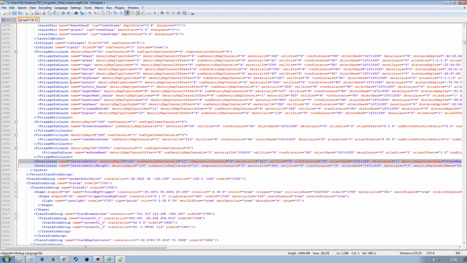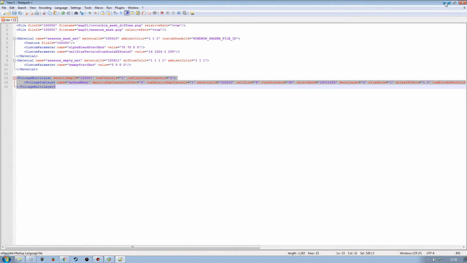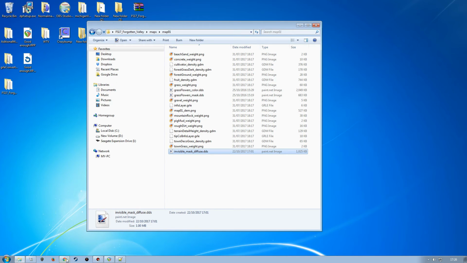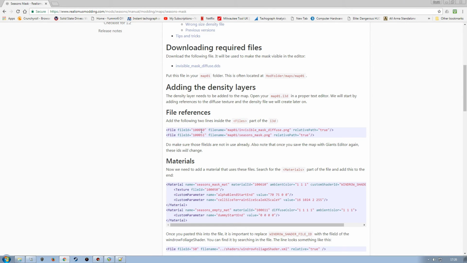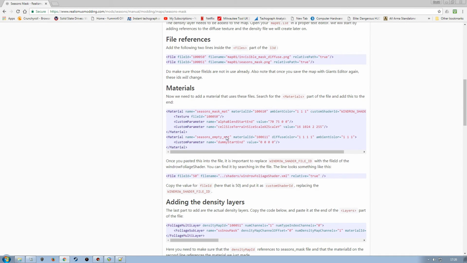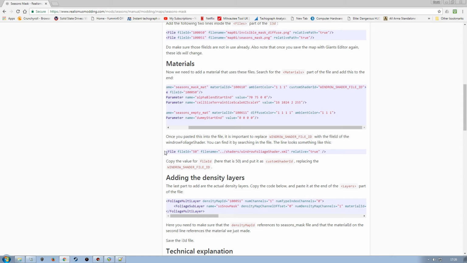I don't need to make any further changes in here for now, so I'm going to go ahead and save. I will keep that there. So we've added in our file IDs, we've added our material IDs, we've changed our custom Winrow shader ID as it explains just here. Again, you can read through these instructions. I'll put a link in the description to the actual site here.